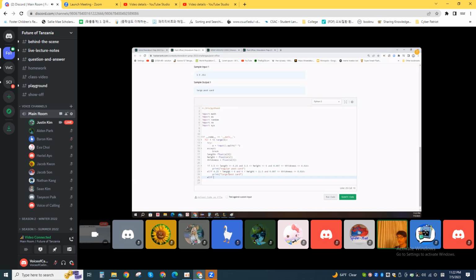And then we have envelopes, which need to be between 3.5 inclusive and 6.125. Same with the height, it's 5 and 11.5. The thickness has to be between 0.016 and 0.25.